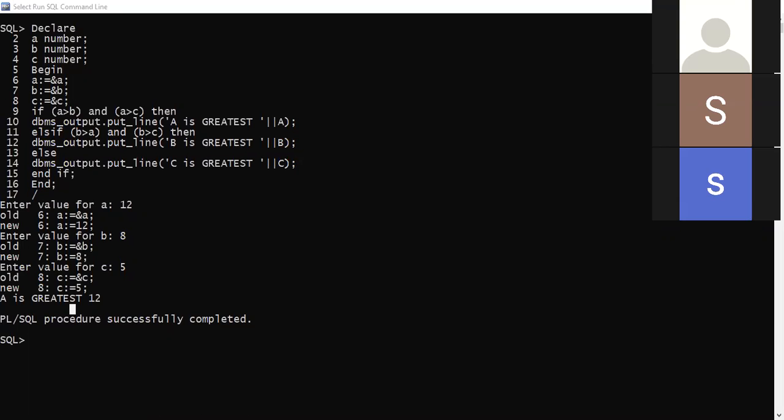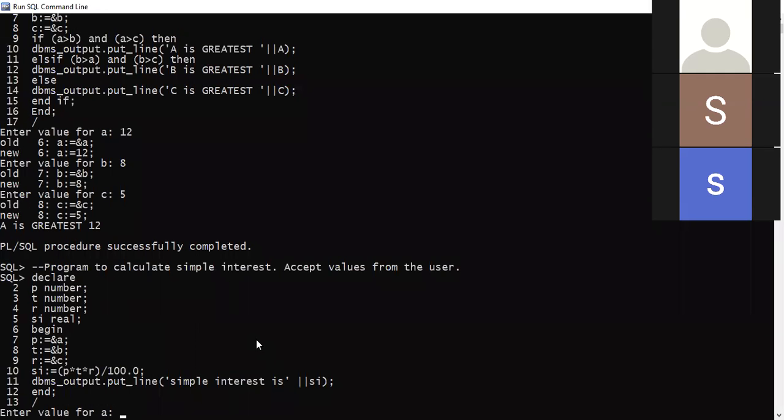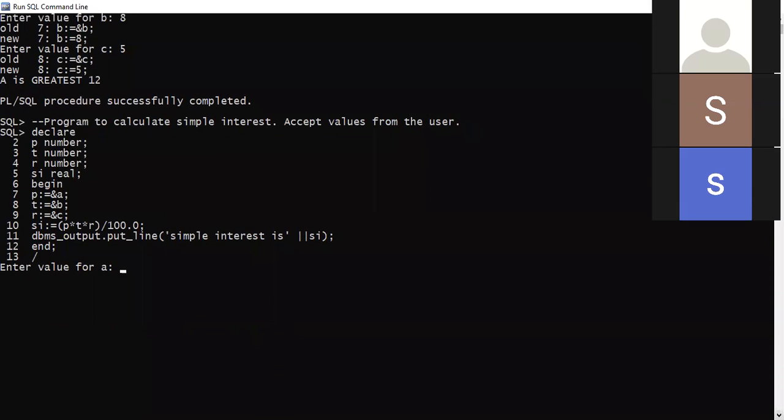There are some programs which I have purposely not executed. I have just given them to you all for homework, so you all can try them at home. Now I have taken the program to calculate simple interest. Can you see your program to calculate simple interest? Yes, ma'am.